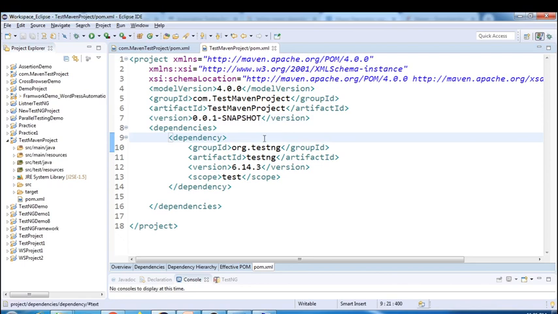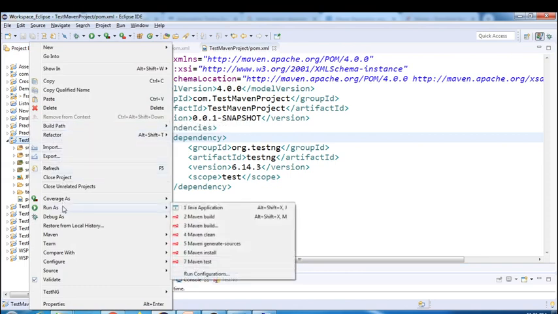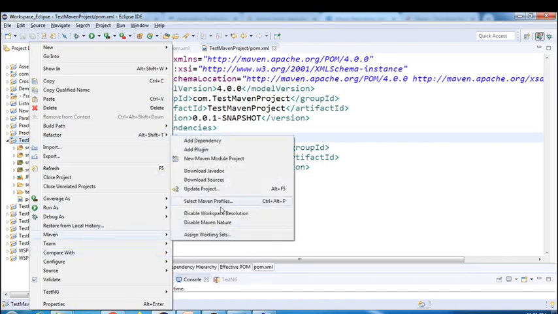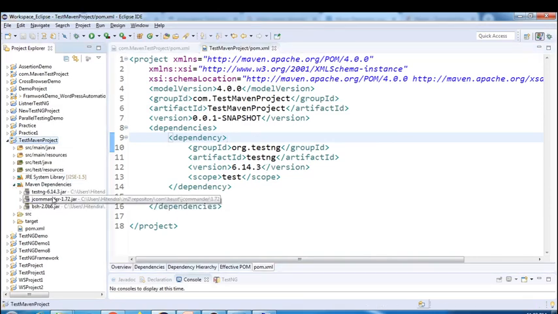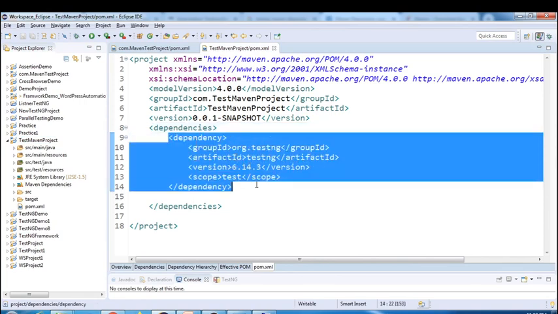one second, what happens? We have to update the project. Yeah, here you can see Maven dependencies, and here you see the TestNG jar files. So this is how you can add a dependency in your test. So this is one dependency.